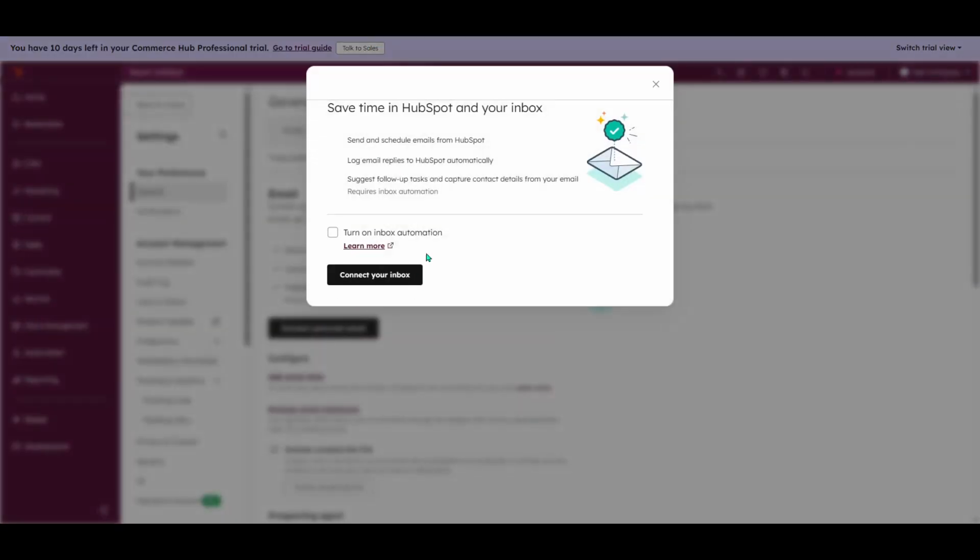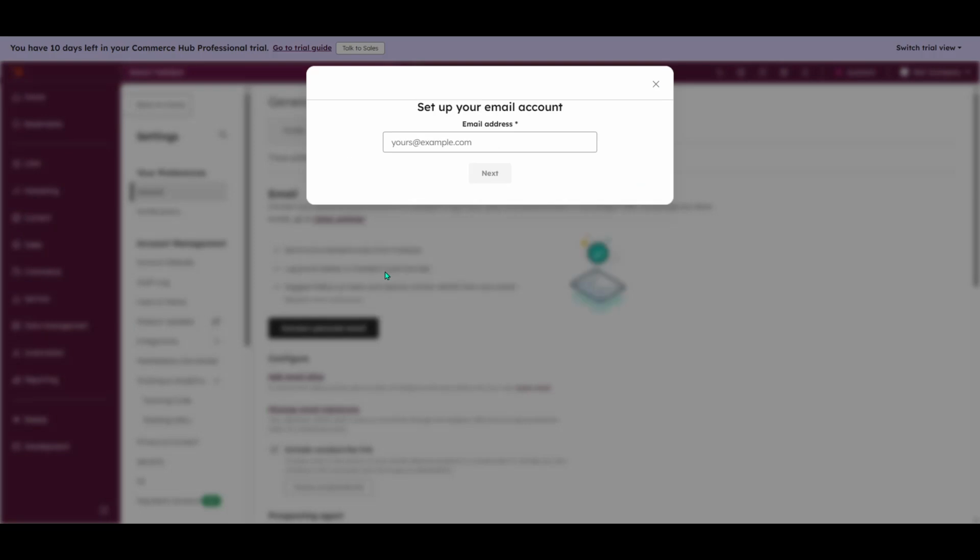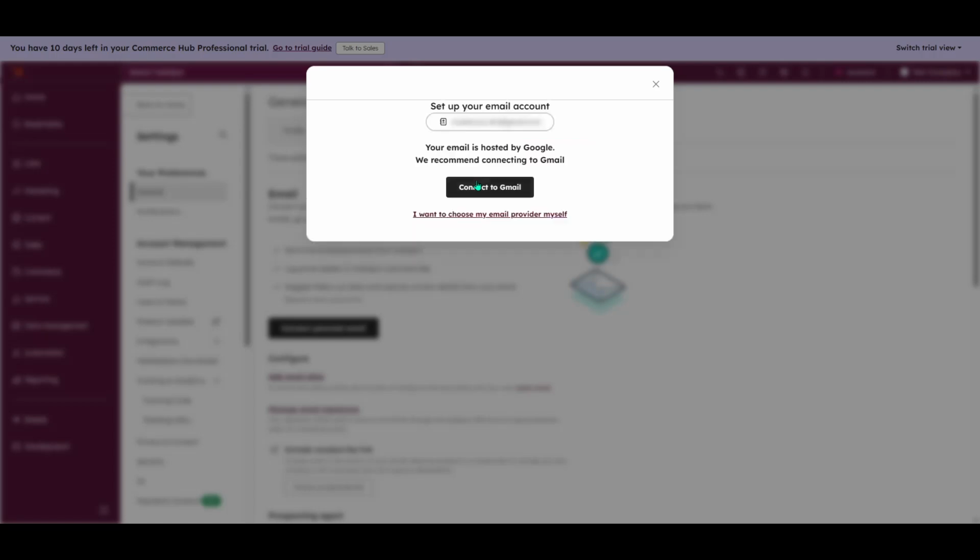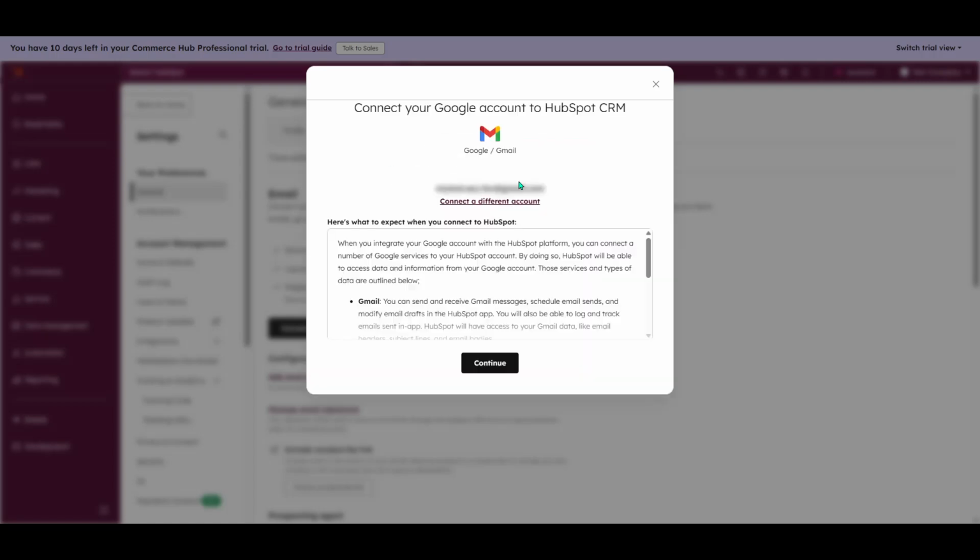This is the option for your individual inbox, the one you personally use to send one-to-one emails to contacts. It works with popular providers like Google and Microsoft, as well as other IMAP-based accounts. After you click Connect Personal Email, simply follow the on-screen prompts. You'll be redirected to your email provider to sign in and grant permission for HubSpot to access your inbox. Approve the requested permissions so HubSpot can send emails on your behalf, log replies, and sync email history.